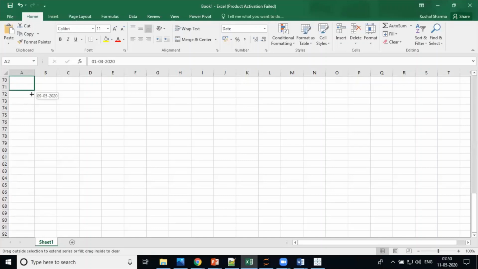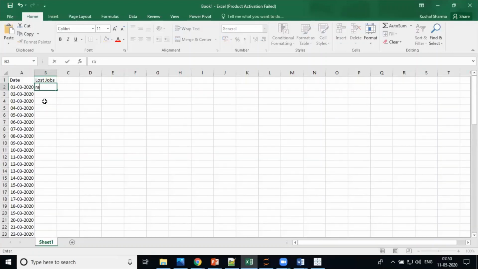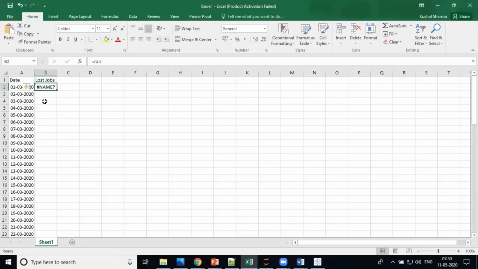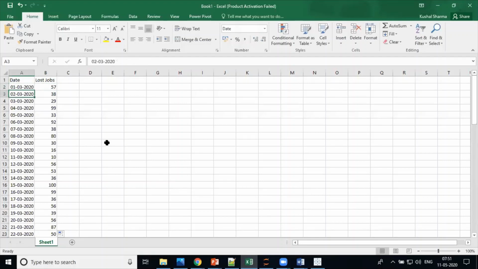Fine. So I have created random data. The random data is on which particular date, how many jobs were lost, how many people lost their job. Let's say on 1st it is 57 and on 2nd it is 38. So this is an Excel file, you can see this is an Excel file.